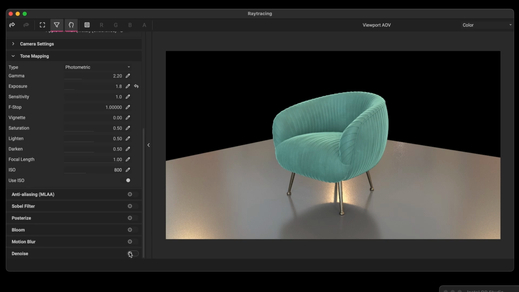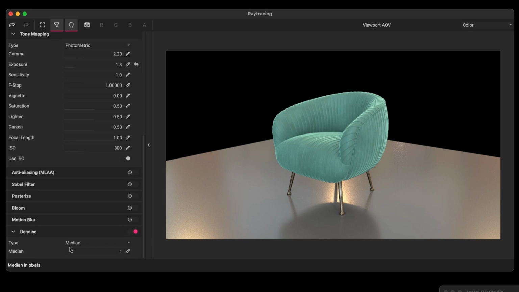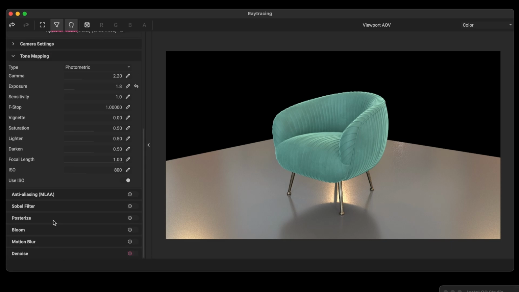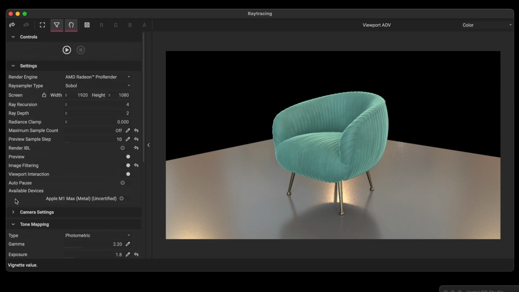Finally, we have our denoise settings. Denoising is a great way to generate low noise renders with just a few samples. I'm going to keep this off now, however. Now I'll quickly frame up a shot and add some depth of field.